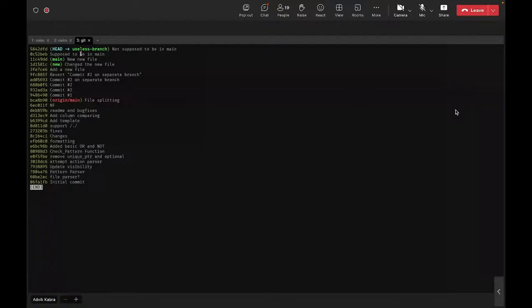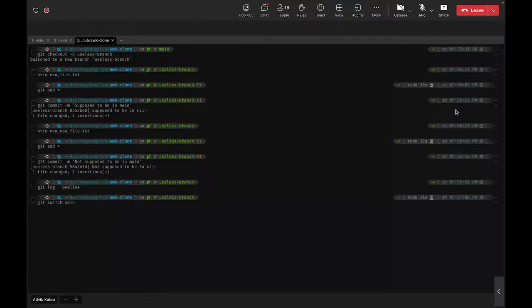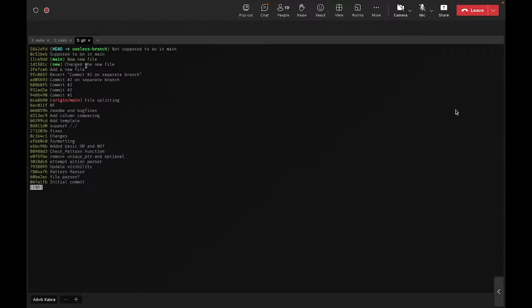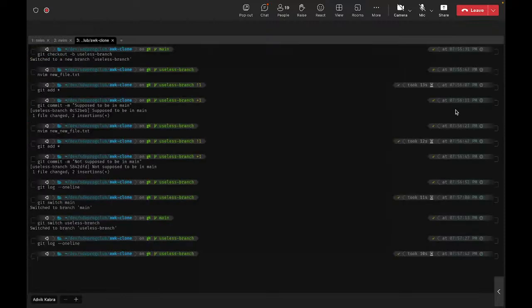Now let's switch back to main, and you're like, hey, I need that commit back. So now you use a cherry-pick, but you need the commit ID. So I'll just switch back to the useless branch and remember the commit ID. So here you go, this is supposed to be the commit which you need in main. So just copy that. So 0C52BEB, or else you can remember it as well.